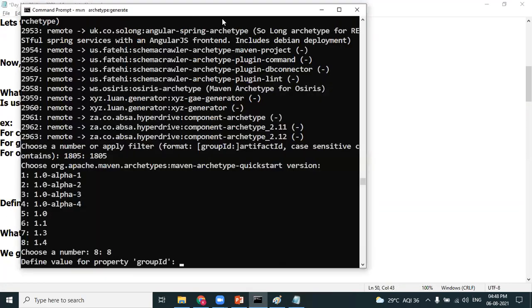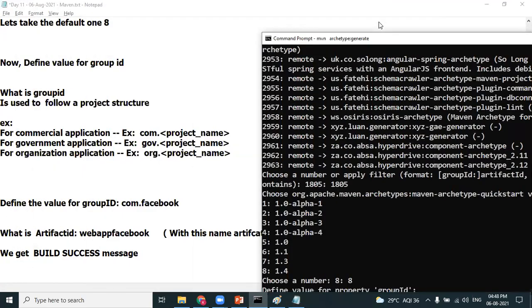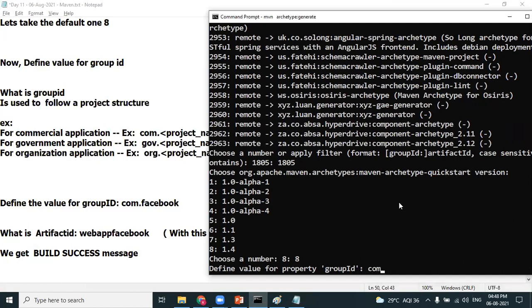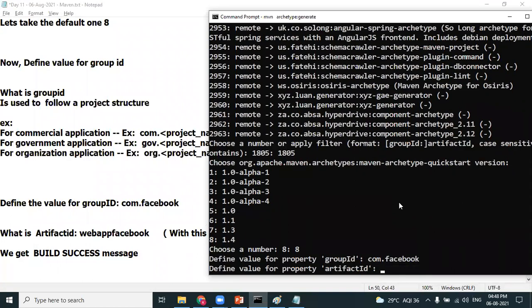So let me provide my group ID. I provide the group ID as Facebook. It is asking for the artifact ID. Artifact ID can be anything. Let's have a meaningful name. Let's say I'm building an application for Facebook. I want the artifact file name should be the same name. So as per my requirement, I write it as web app Facebook.